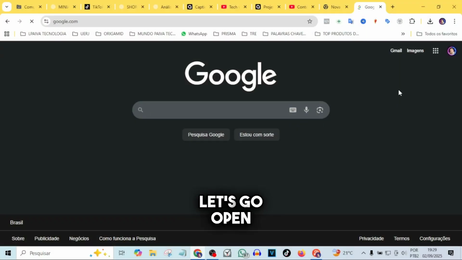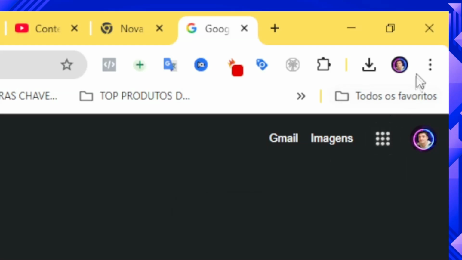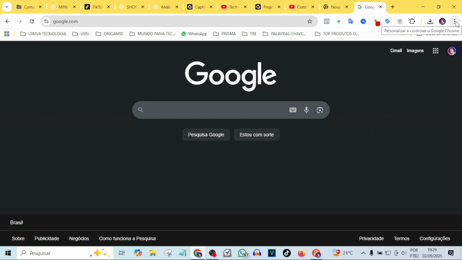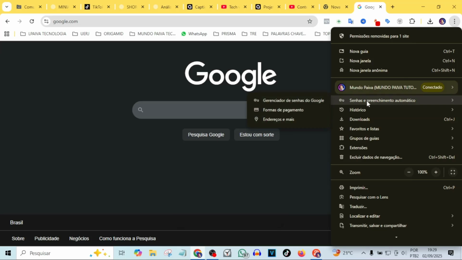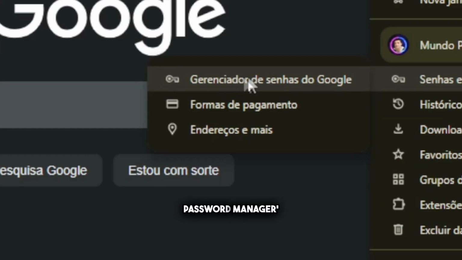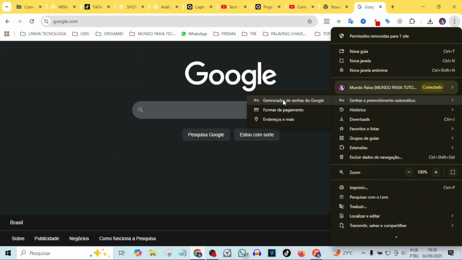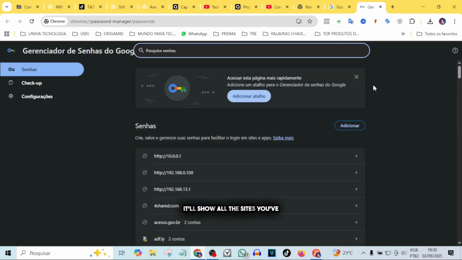Alright, let's go. Open Google Chrome and click on the three dots in the top right corner. Then click on Passwords and Autofill. Three options will appear. Click the first one, Google Password Manager. It'll show all the sites you've saved passwords for in Google.